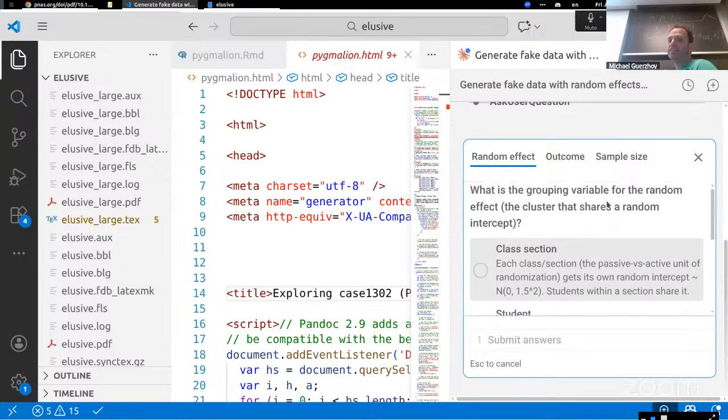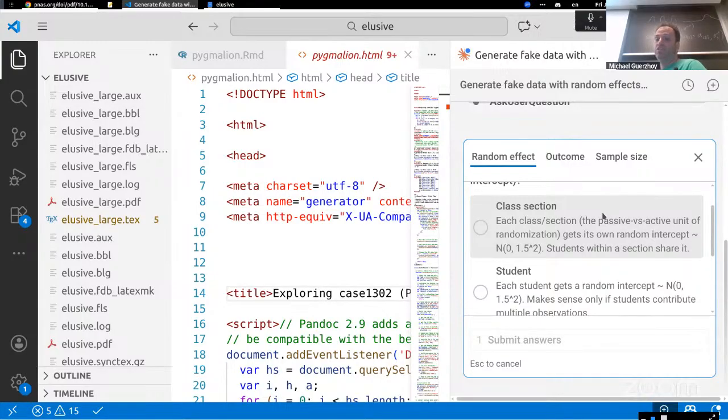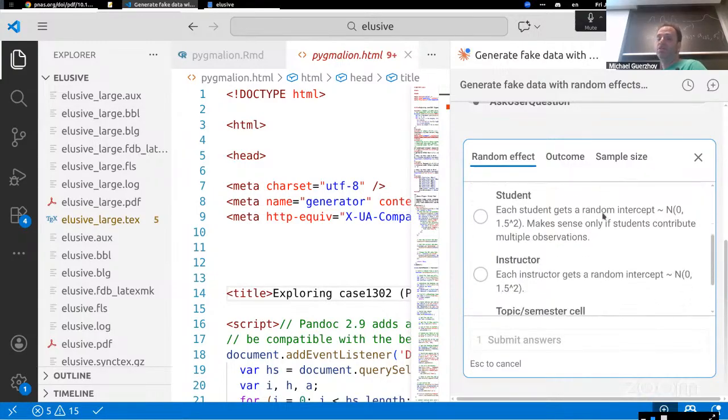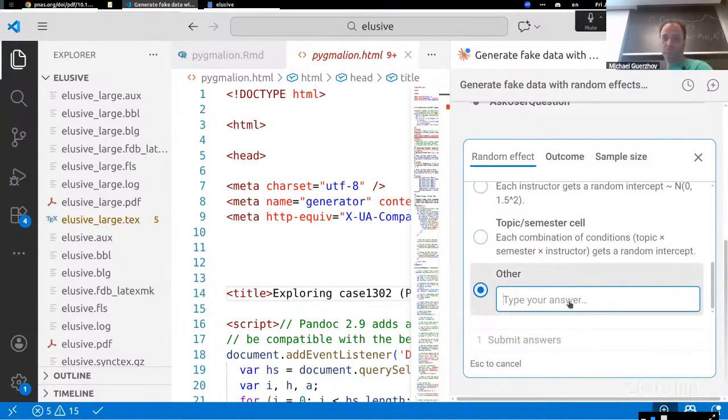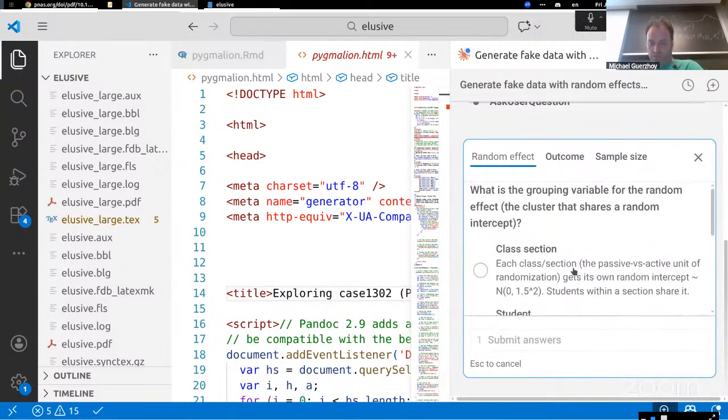So here it asks where the random effect is. The random effect, the terminology again, is this guy, right? And the options it suggests are class section, so each class section gets random effects, student, instructor, or topic semester. So what I want is none of those. No, actually, I want class section.